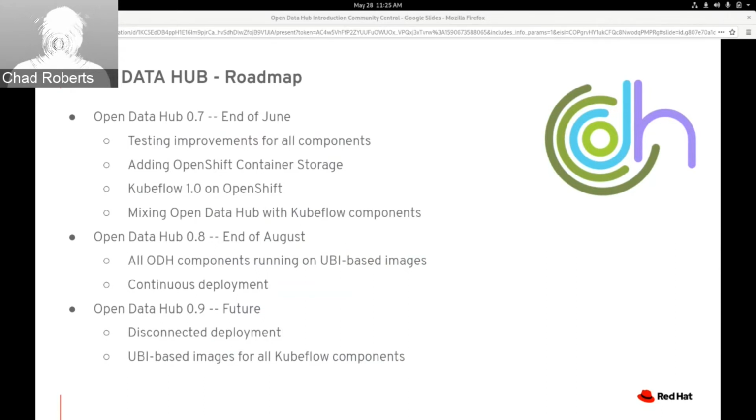And then as part of our interaction with the upstream communities on the Kubeflow side, we want to make UBI-based images available for all of those components too. Some of those may be tougher. They might not always want those in the upstream, but as part of our downstream effort, we're going to offer those. So that's always an option for you to get that sort of thing.